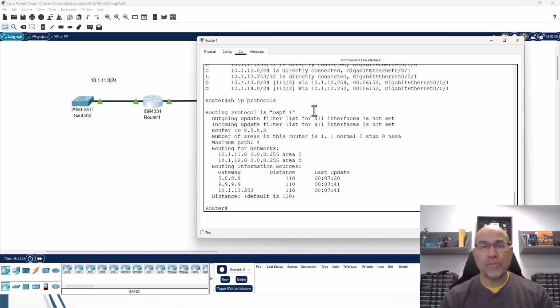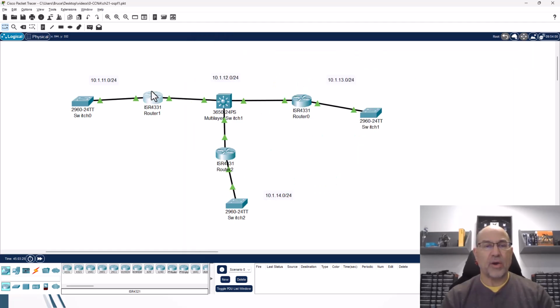Why is it 2? Well, if we take a look at the 13 net, from the perspective of router 1, the 13 net is over here.